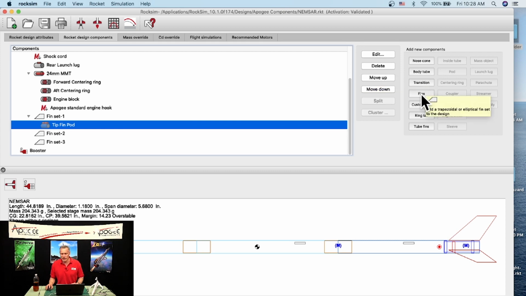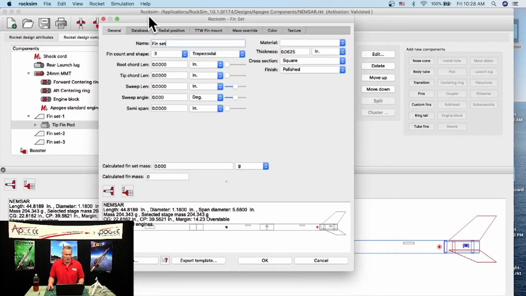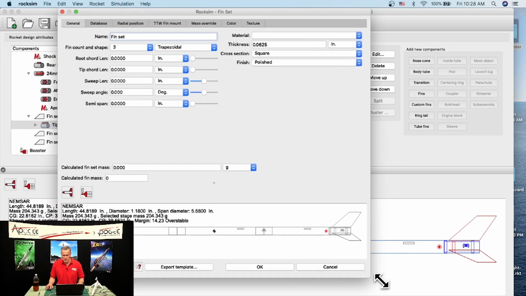So I can attach a, we'll start with trying to attach a fin. That's what we want to do. So I'm going to click on fins, and it's going to go to my database, basically saying, do you want to attach a fin that's already in your database, a specific shape? And I'm going to say no. So that's where I'm going to hit cancel. Let me make this screen bigger.